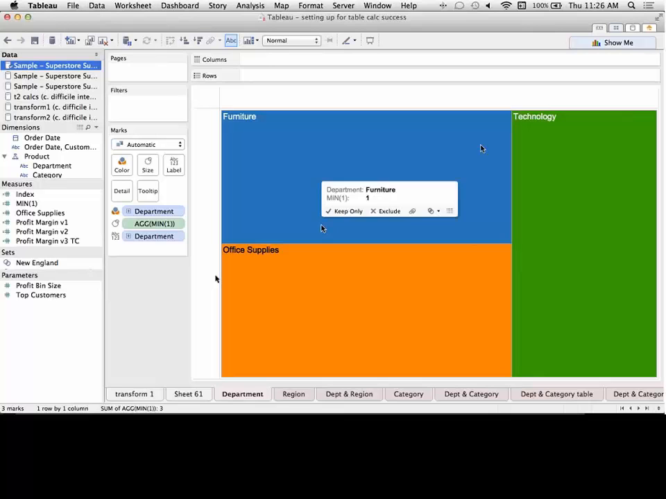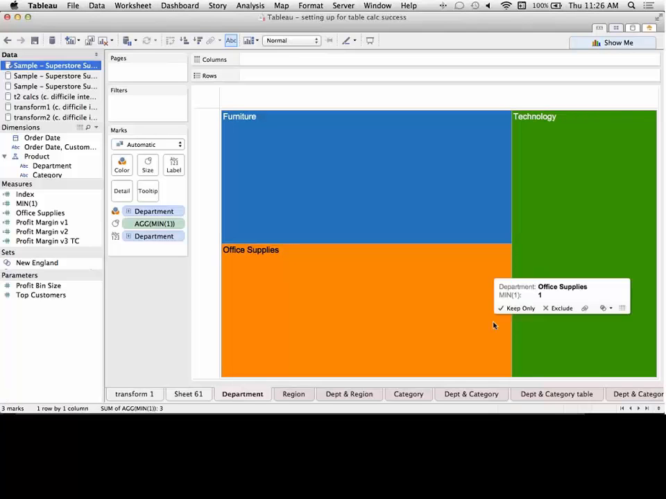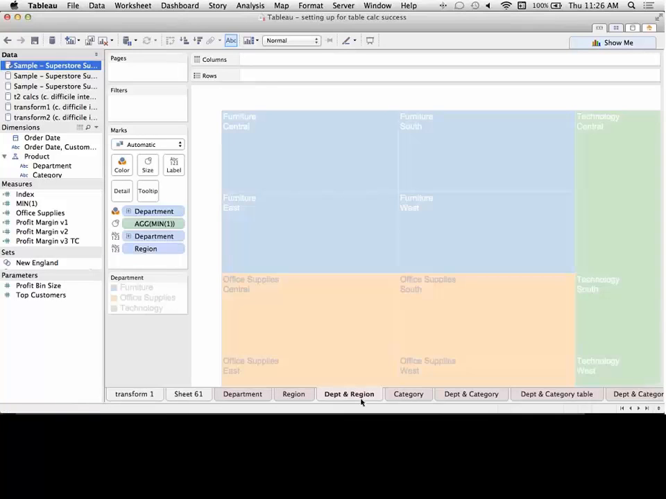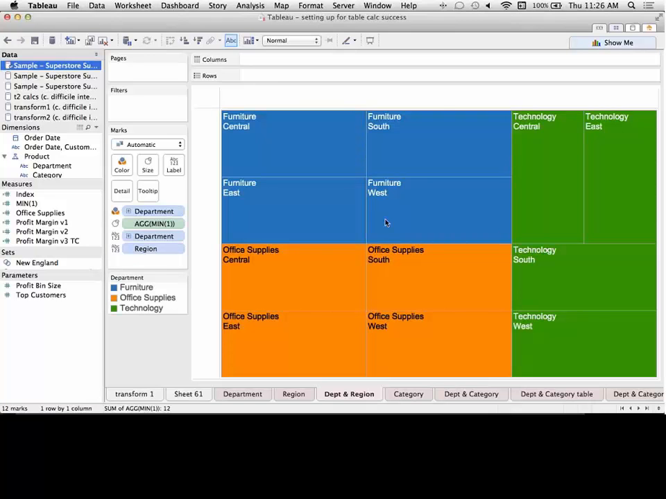So here we might have a view with department. So we're getting 3 marks down here. I use the marks in the status bar a lot for this. And then we bring in region, or look at region here. So we've got 4 regions. We put the 2 together, and I'm now seeing 12 marks. There's a region for every department and a department for every region. It's a many-to-many relationship.